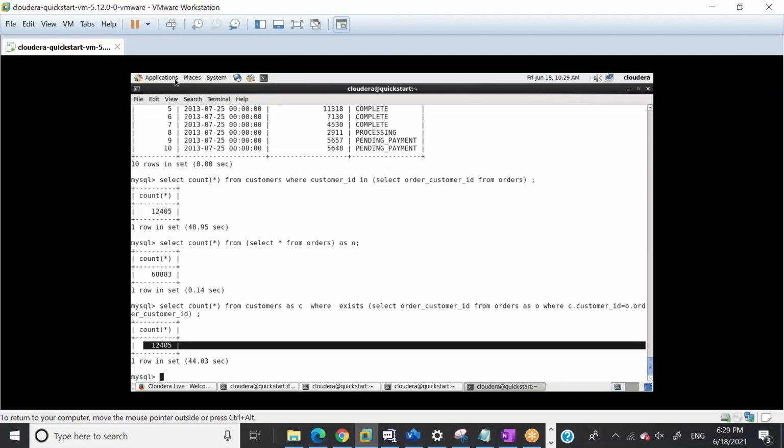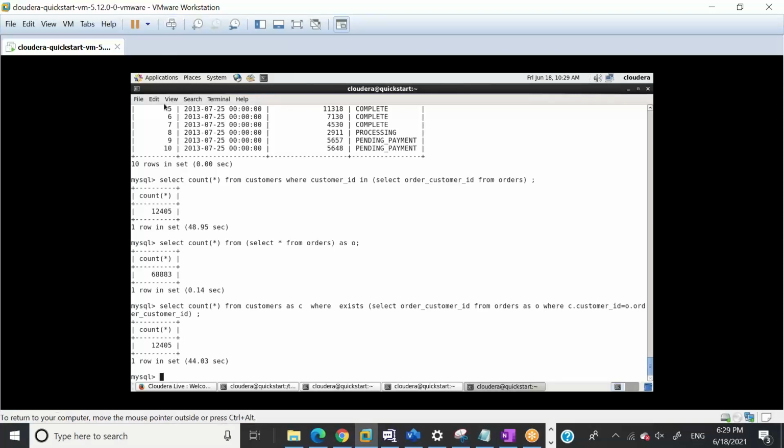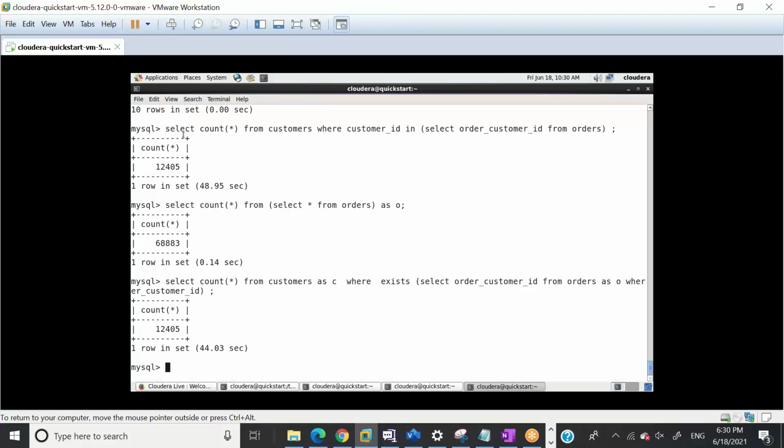Can you please zoom in the terminal? Okay. Can you explain once again what exists is doing? We lost the voice, it broke at that point.